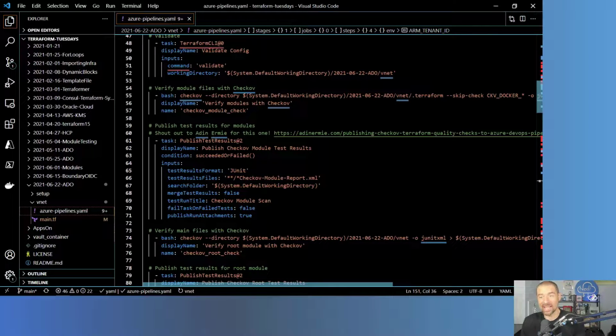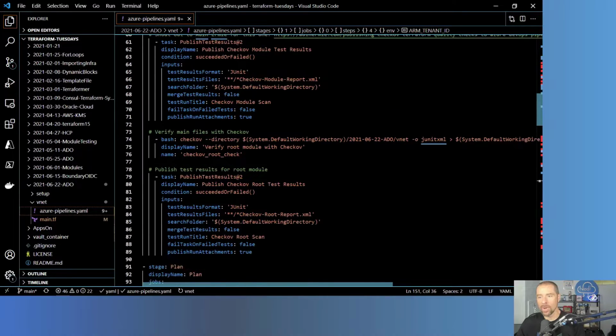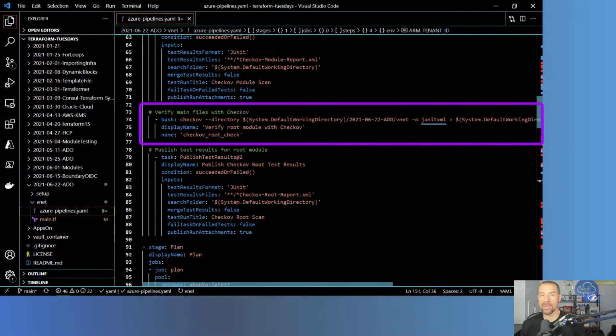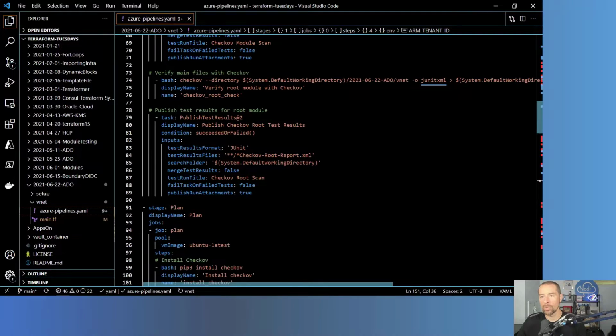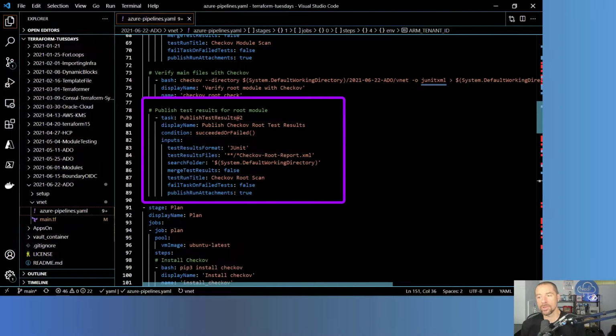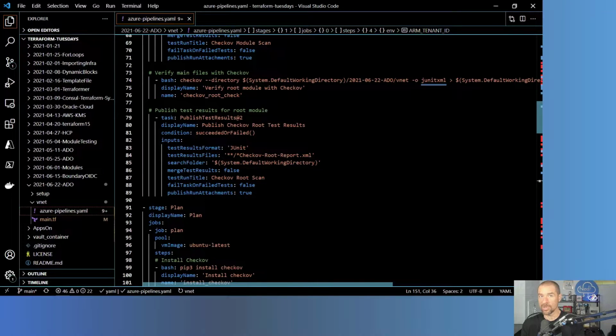That's kind of useful. Now that we've checked our module files, scroll down a little bit more and we are going to verify the main files with Checkov. So again, we're going to do a bash task. We're going to run checkov --directory and point it at the vnet directory itself this time, not the .terraform directory. We'll do the same output to a JUnit XML file. And then if we scroll down a little bit more, we'll publish those test results for the root module using the JUnit format. And this will happen whether it is successful or it failed. So that's important. We're going to publish the test results whether or not the test succeeded or failed.